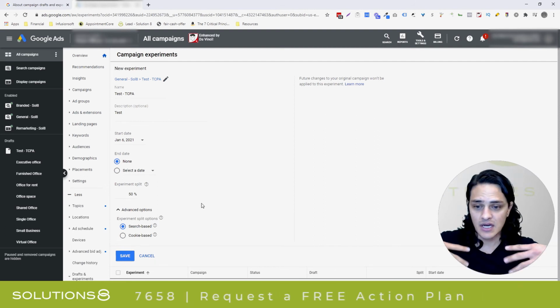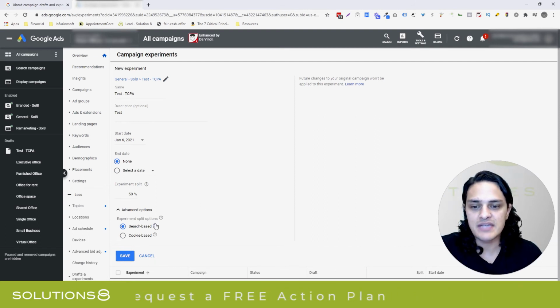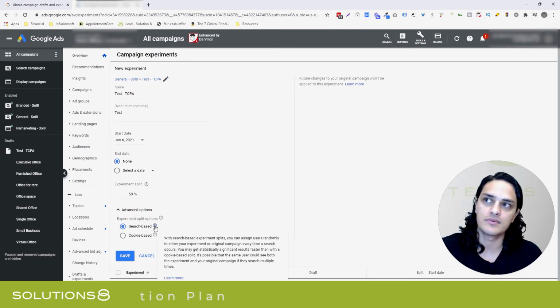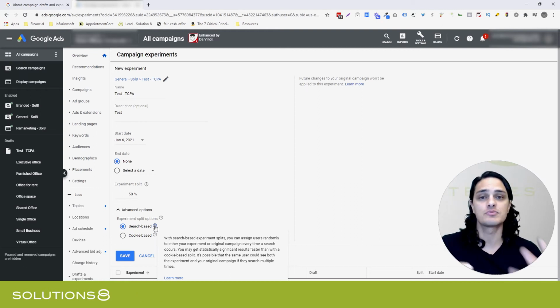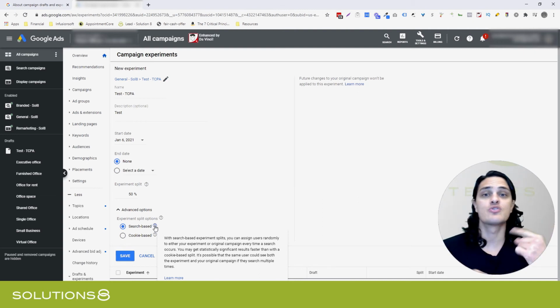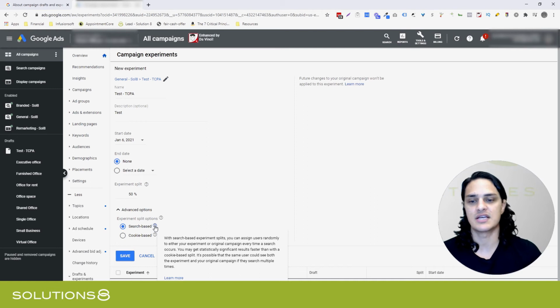This is interesting. Search-based and cookie-based. Search-based basically means that we're going to be solution agnostic in terms of people that are searching. So if the same person searches multiple times, they'll see main campaign, experiment campaign, main campaign, experiment campaign, and back and forth. So every search is a new possible test.